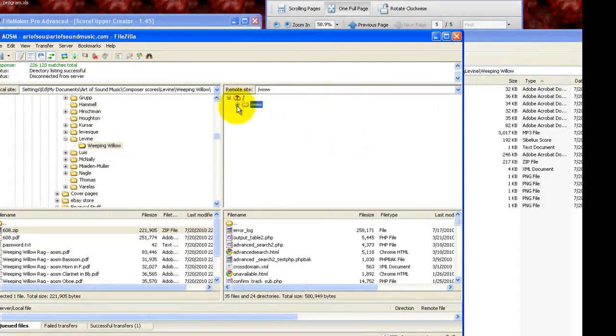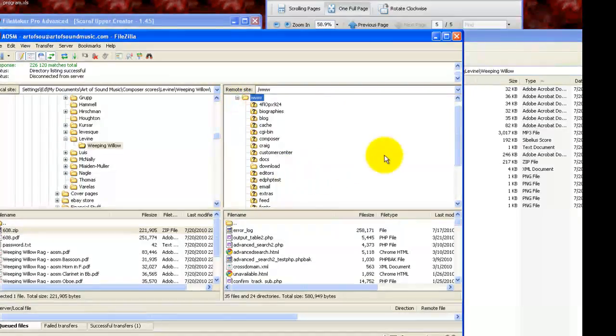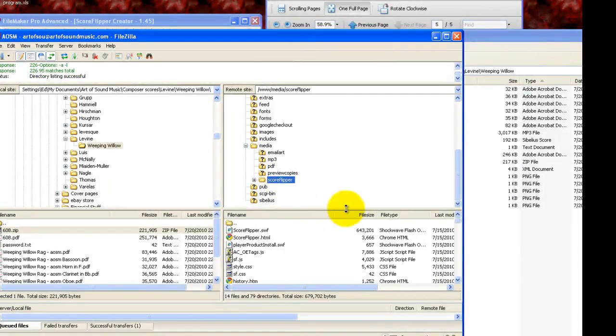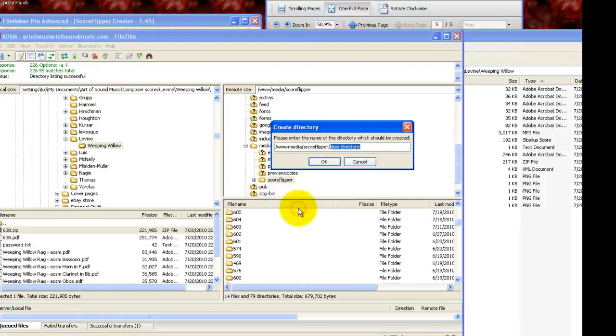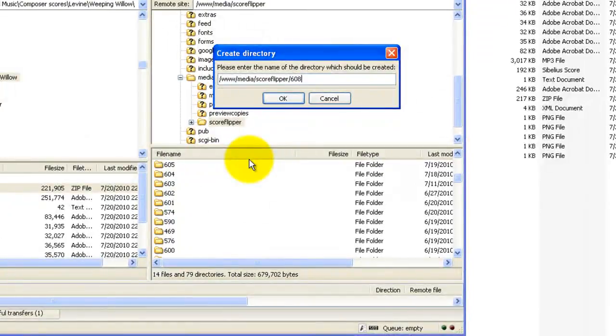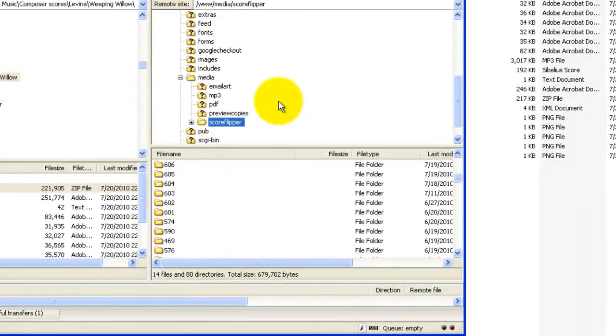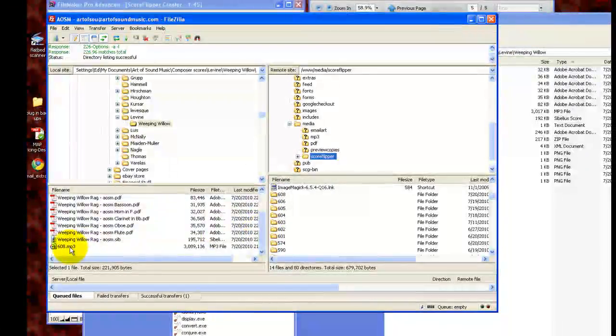And I need to go ahead and create a folder for this piece. So in our media folder we have something called ScoreFlipper, and this has a folder for every piece on our site. You can see they go by these 3-digit numbers. So this score, I need to create a new directory which I call 608. This corresponds to the name of the product in our shopping cart software. So there's folder 608.